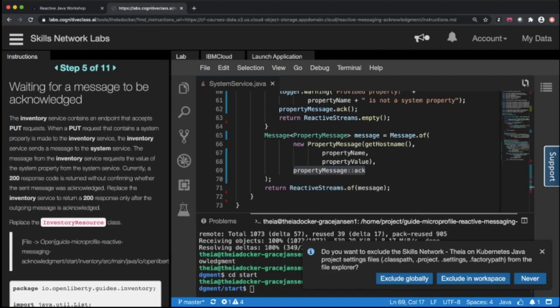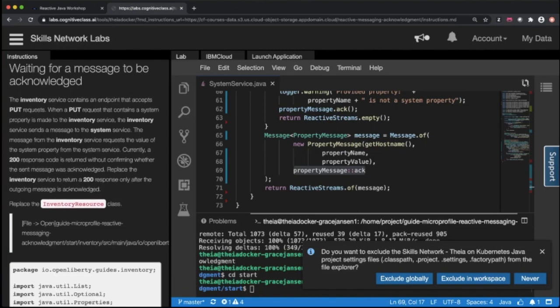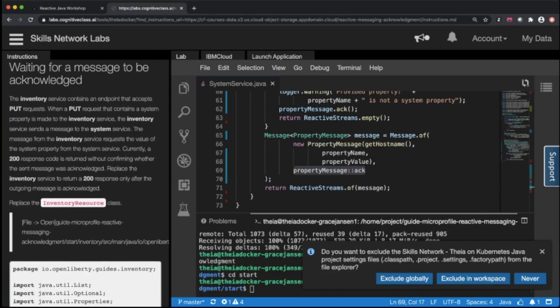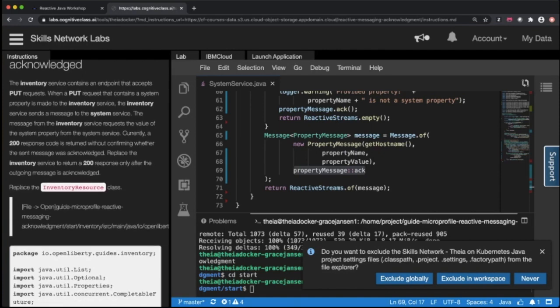The inventory service contains an endpoint that accepts put requests. When a put request that contains a system property is made to the inventory service, it sends a message to the system service. The message from the inventory service requests the value of the system property from the system service. Currently, a 200 response code is returned without confirming whether the sent message was acknowledged. Replace the inventory service to return a 200 response only after the outgoing message is acknowledged.